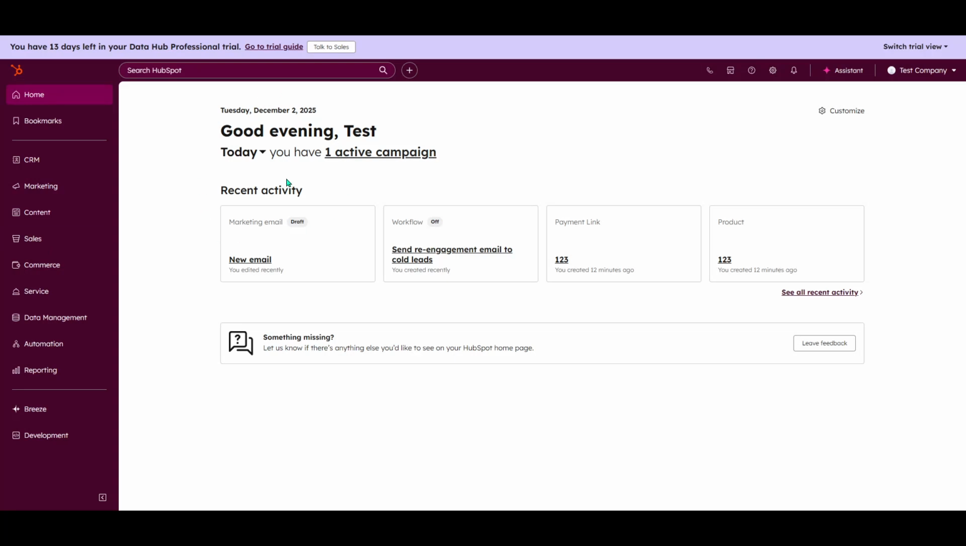In today's video, I'm going to teach you how to A-B test sequences in HubSpot. By the end, you'll know how to set up a clear A-B comparison inside a sequence so you can learn which email performs better without changing your overall workflow.